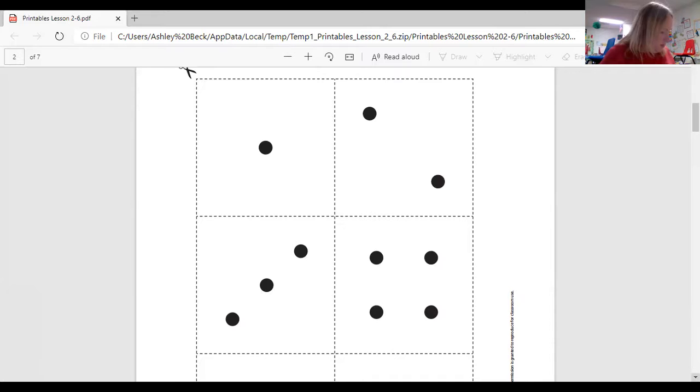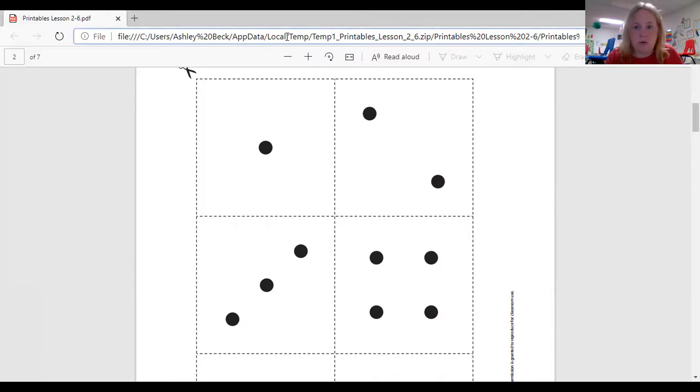Now, Miss Beck is also going to put one more song up, and we're going to do the one more song. So let me see if I can't get this. I might just get it on here. That way I don't have to change my screen.